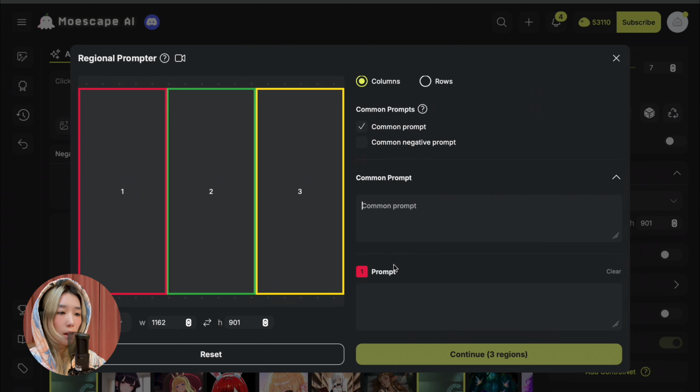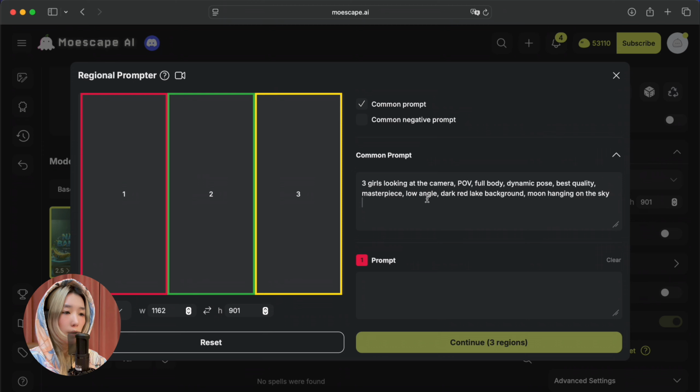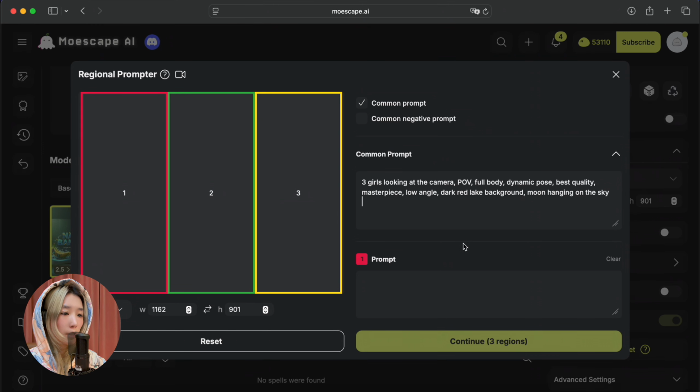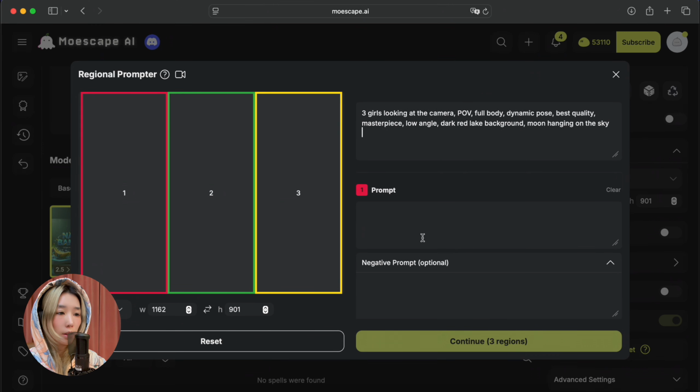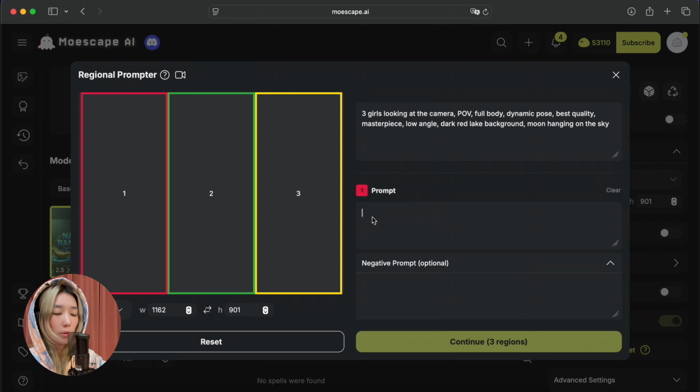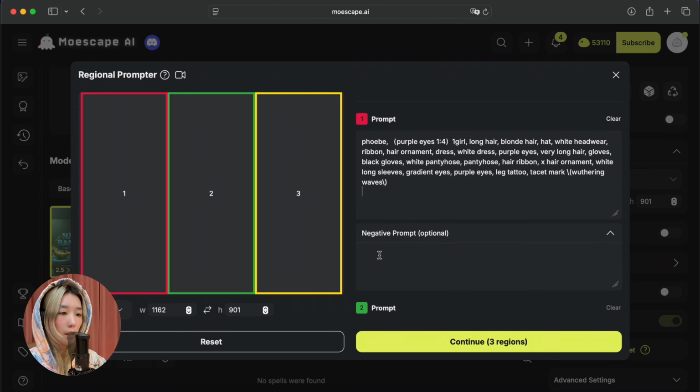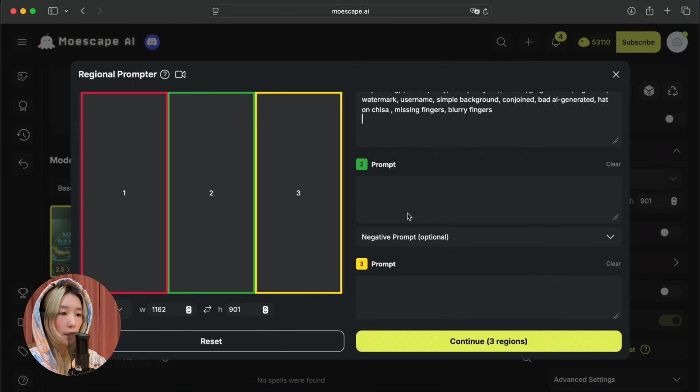For this case, I'm going to write 3 girls looking at the camera, full body, dynamic pose, low angle, dark red lake background, moon hanging on the sky. And on my first prompt, which is the one on the left, I want Phoebe. Enter the prompt for Phoebe and write down your negative prompt. And in the middle, I want Chisa.